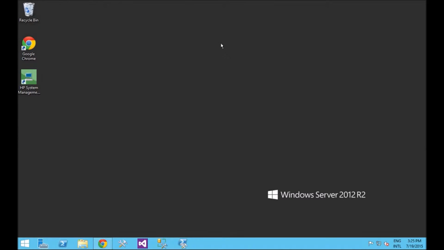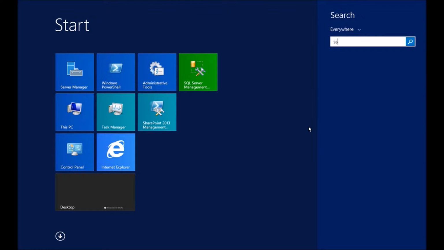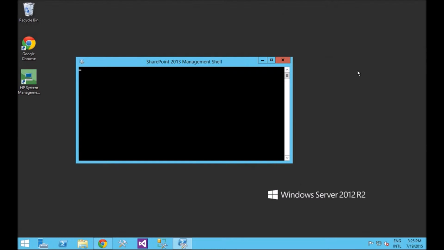Now, in order to use these commands, you have to use Microsoft SharePoint's specific command shell. If you don't have this either on your start menu or on your taskbar, simply search SharePoint, and you'll find the SharePoint 2013 Management Shell. Open that, and you get this.